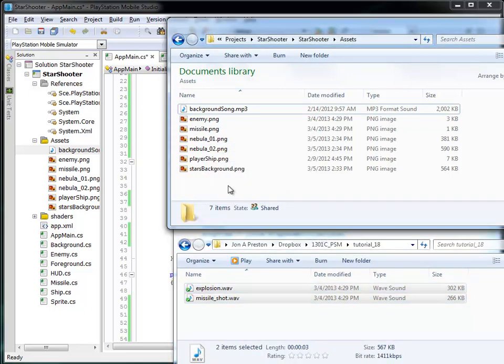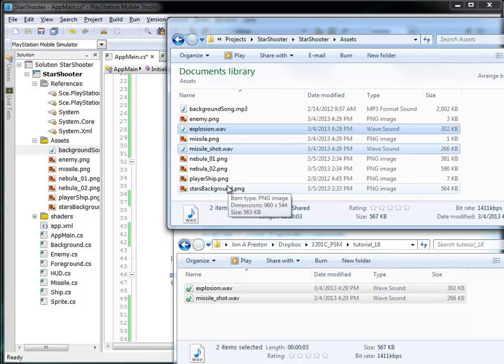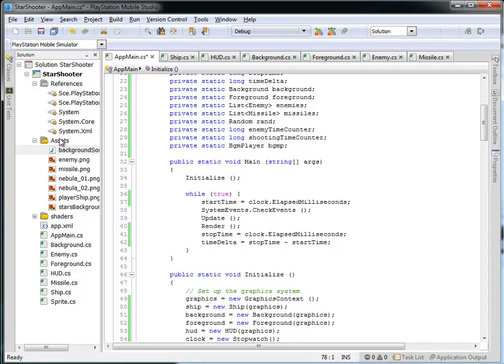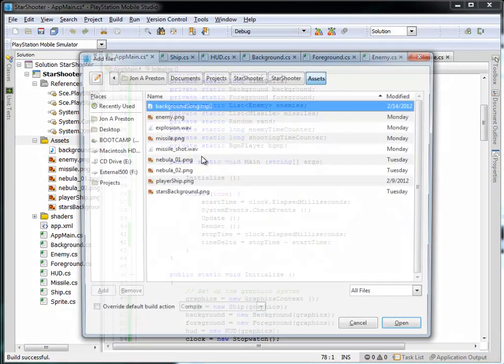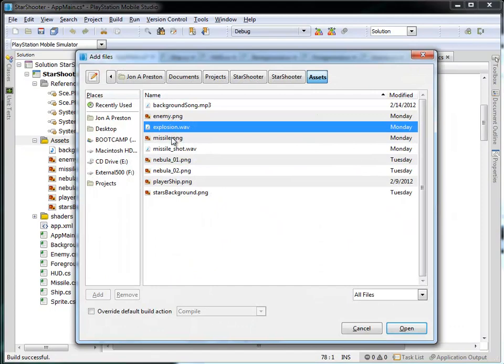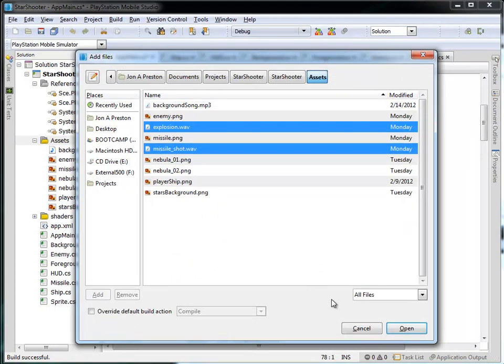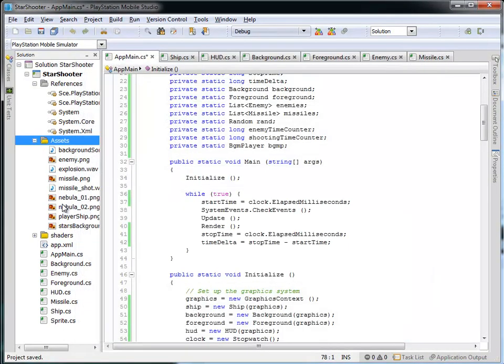So go ahead and copy those into your Star Shooter assets folder, and then over here in the assets folder of the project itself we're going to add files. We're going to pick the explosion wave and the missile shot wave and add those in. So now we have those two files as assets.